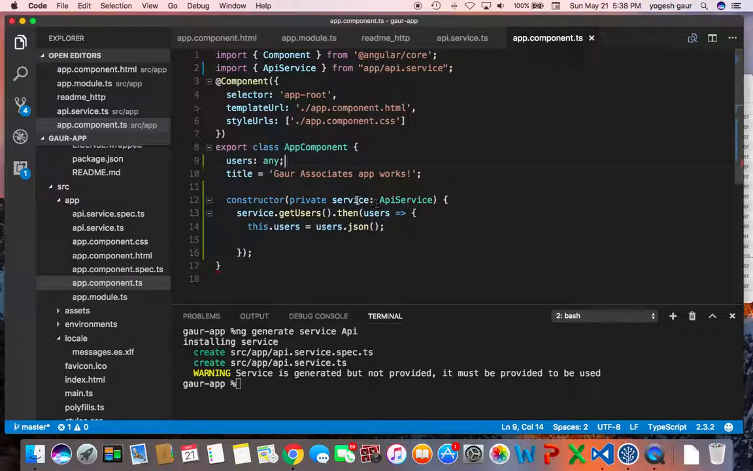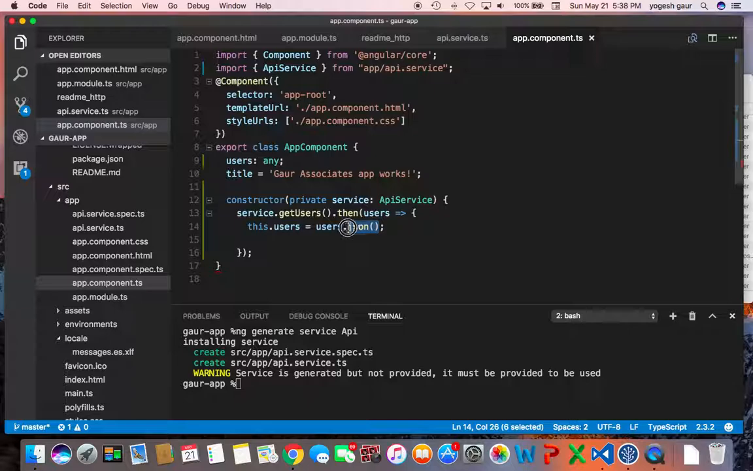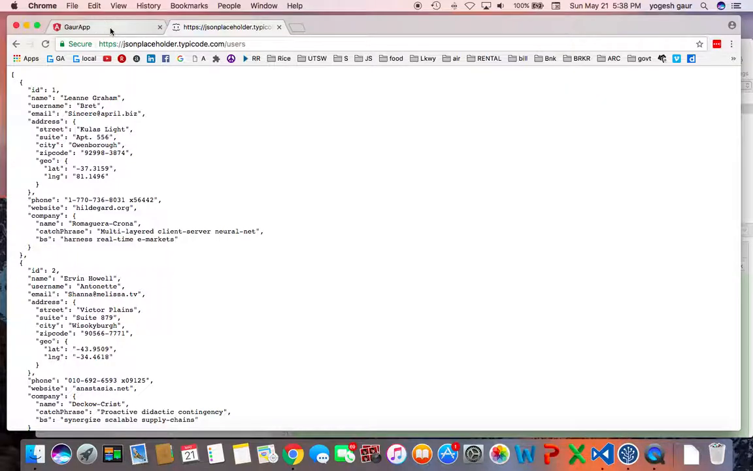So what we did here was we injected the service, we call the API getUsers, and since it was a promise, we can do then. And it says users, whatever response I'm getting, I'm changing it to JSON, just saying response.json, and assign it to my local variable. And that should be pretty much it. And I think I need to add something to end the constructor. So that should be all I need to change. And let's just see what happens to the app at this point.